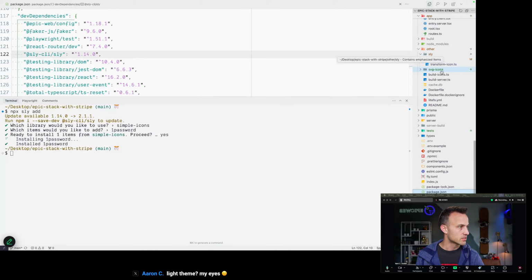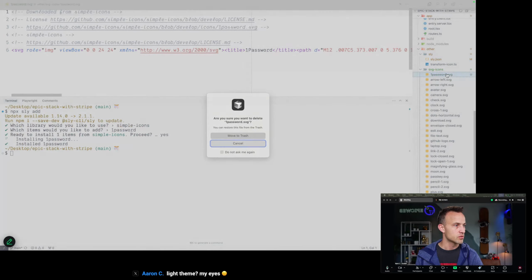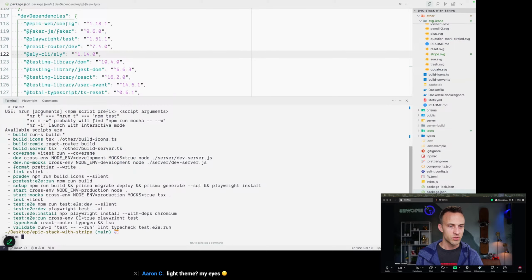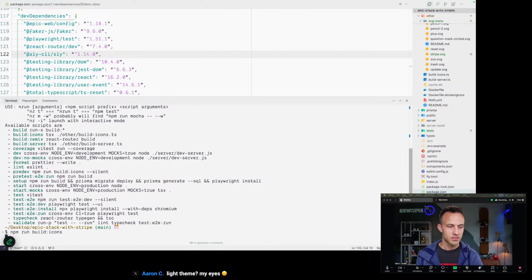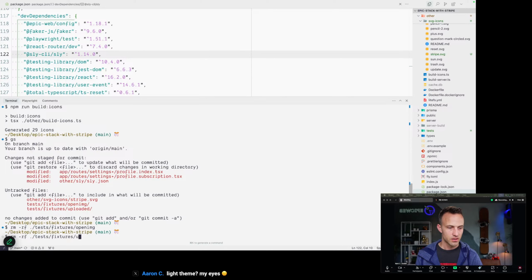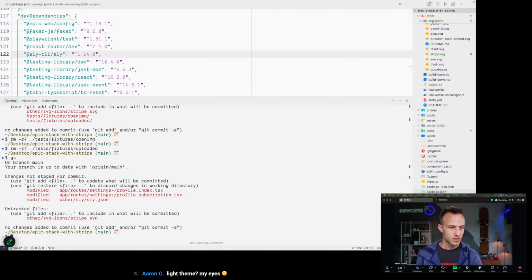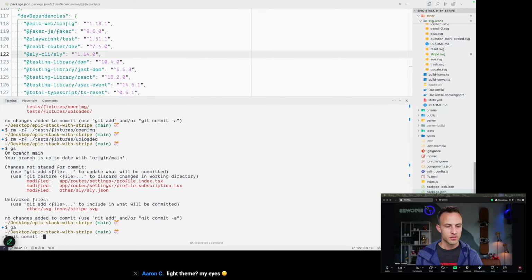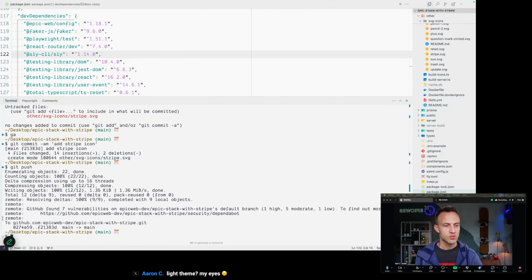So now actually I don't want to have 1Password in here, so we're going to delete 1Password. We're going to npm run build icons, and I don't want to fix this right now, so fixtures, open, and uploaded, and yep, add Stripe icon. Okay, cool.